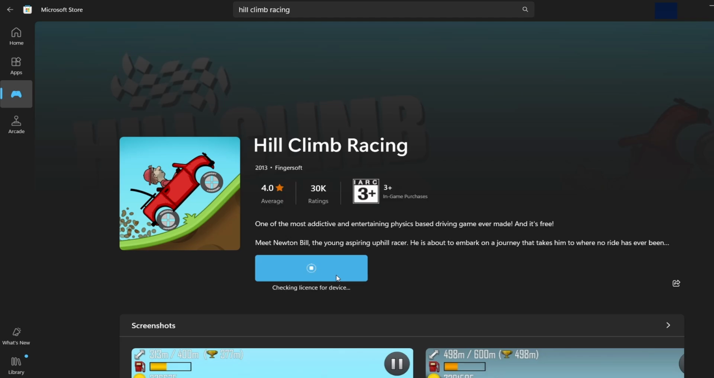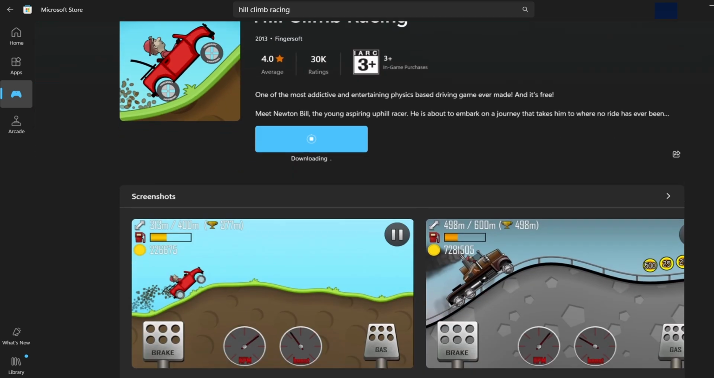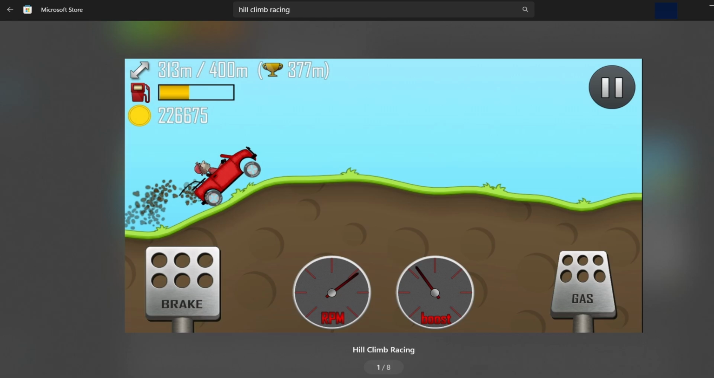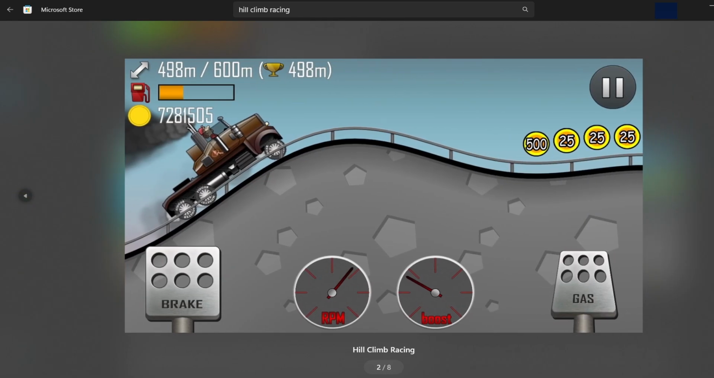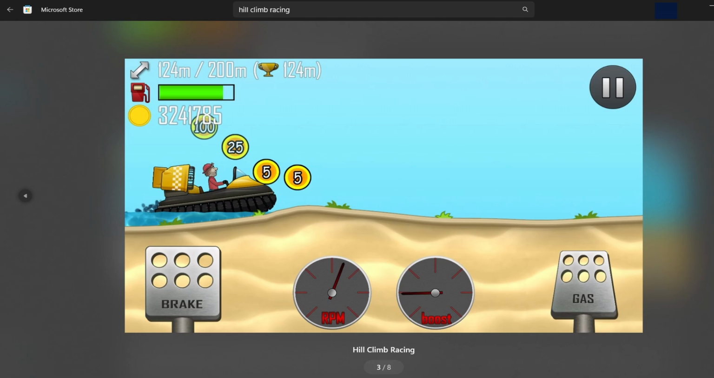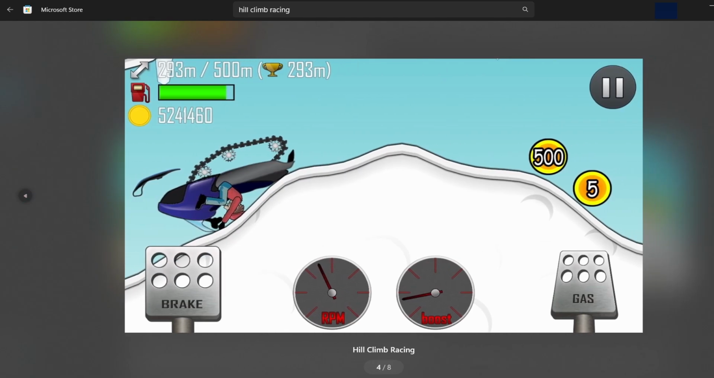Depending on your internet speed, the game may take a few minutes to download. Once the download is complete, the game will be installed on your PC. You can either open the game directly from the Microsoft Store or use the search bar on your taskbar again to search for Hill Climb Racing and click on it to launch the game.